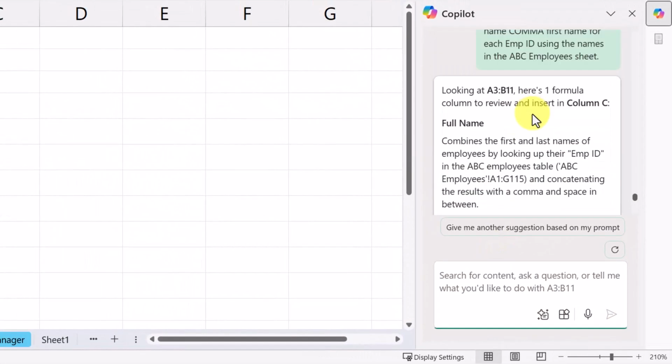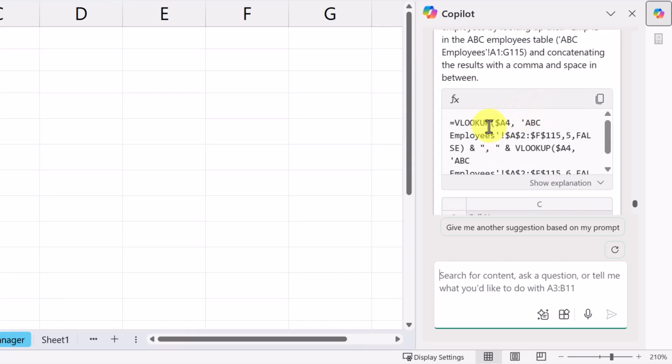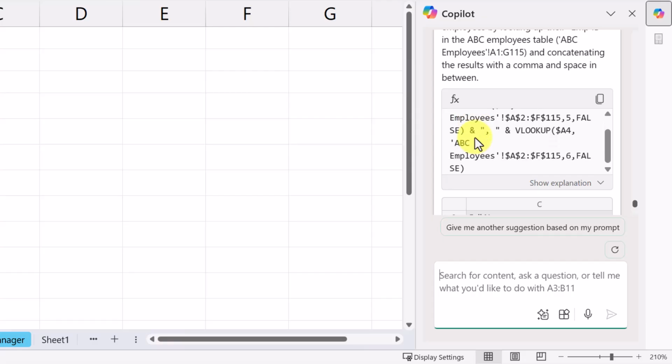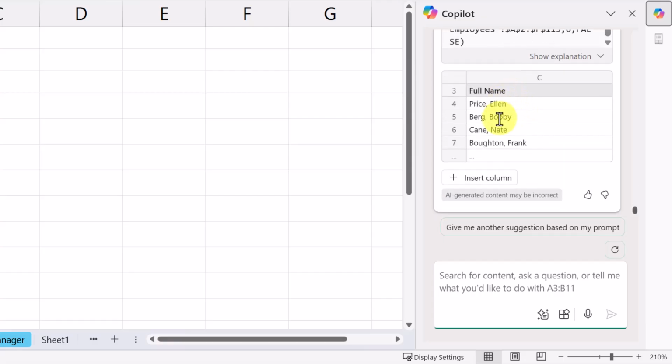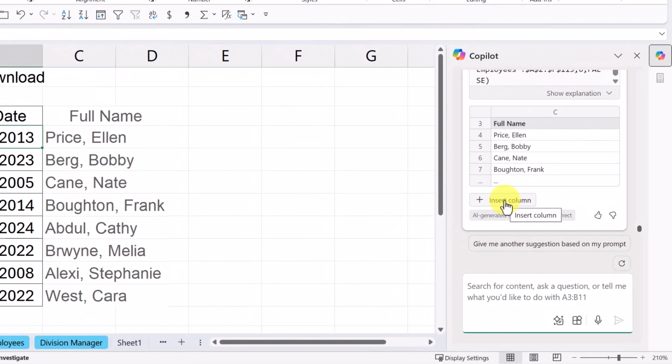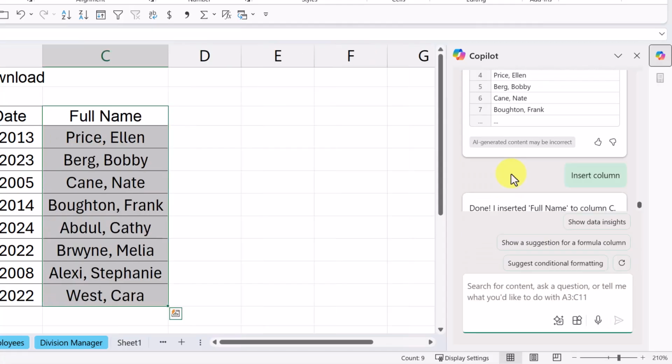One of the things that can be really helpful here is the explanation. This is a great tutorial for you to know what happened. And we can see that a VLOOKUP formula was created. And here are the end results. So let's go ahead and insert that column. Notice as I hover over, it's already giving me a sense of what this will look like. It was really that easy.